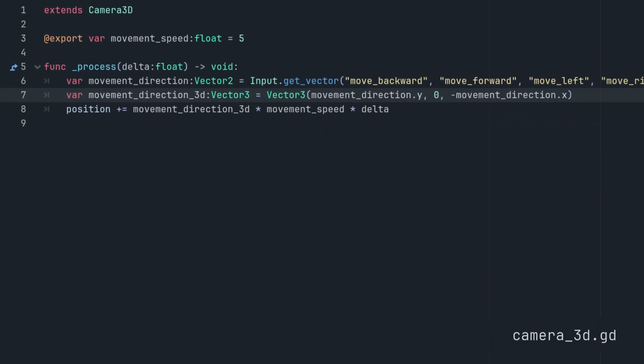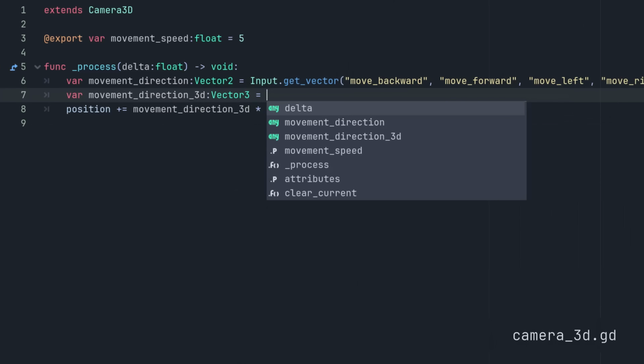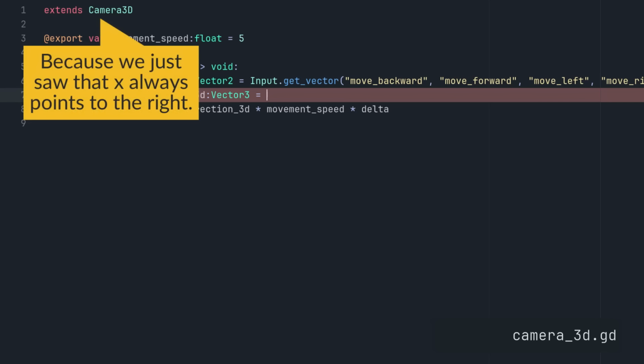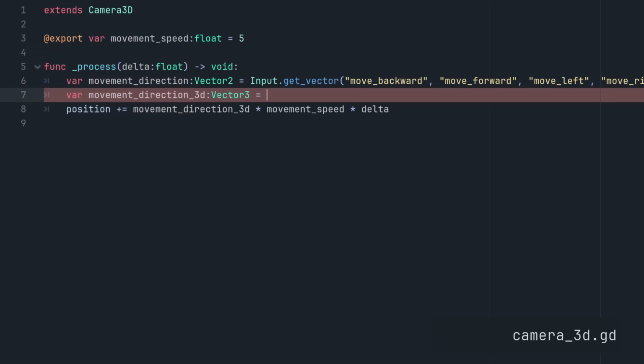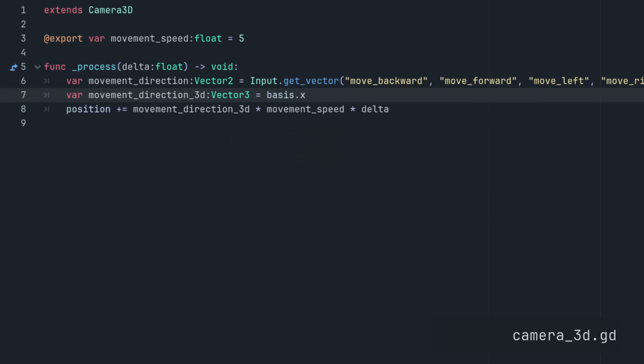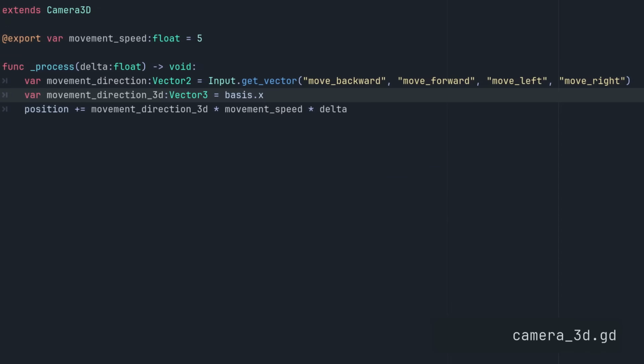So let's start with left and right, and for this we get the x-axis of our transform. In 2D, we could write transform.x to get the x-axis, but in 3D, we have to write basis.x. This is somewhat inconsistent, but maybe this will be fixed in a future Godot version. Okay, now we have the x-axis, and we can just multiply this x-axis with the left and right value from our input. And the left and right value is in the y component of our movement direction vector here, so we write basis.x times movement direction.y.